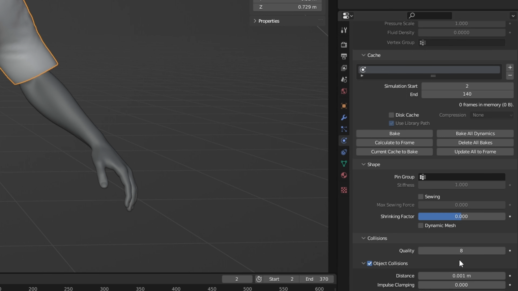Okay, so this one is better. Do not go more than 8, because it doesn't help. If you're thinking that the more the better, it is not. You can set it to 8 and try yourself. For me 8 is working perfectly fine. And then there is an option called object collision, so you have to set this also.